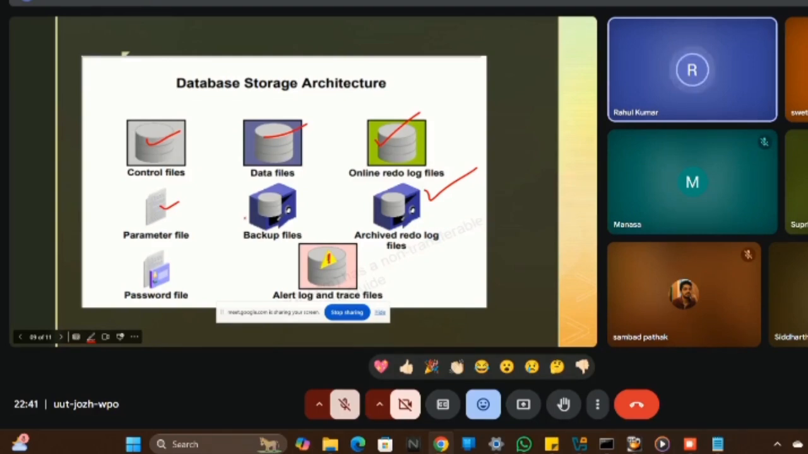Like recently, what Sweta said, her sister's database crashed, right? So there is a task for Sweta to check the alert log and identify what the issue is, what the reason is for the database to crash.